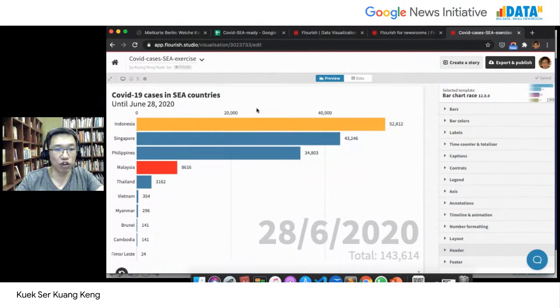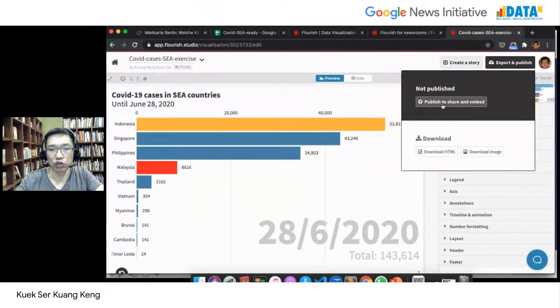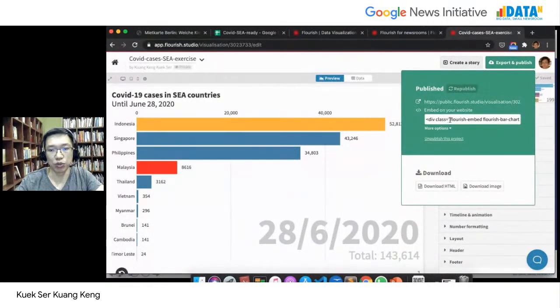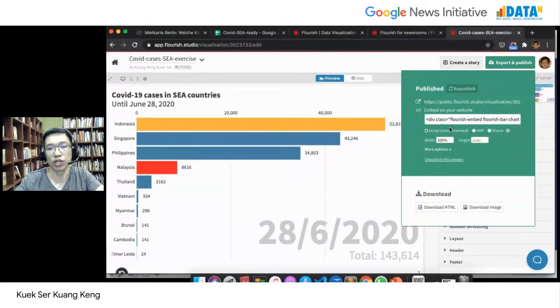The next thing is if you're happy with your data, your visualization, you want to publish it, you can click export and publish. Okay. So first click publish to share and embed, publish, right? And now you will get an embed code. The embed code can be in script format, AMP format, or iframe format. Usually we use iframe format, the most common form of embed code. Just like you get an embed code from a YouTube video and you embed the YouTube video in your website. So it works the same way, right?